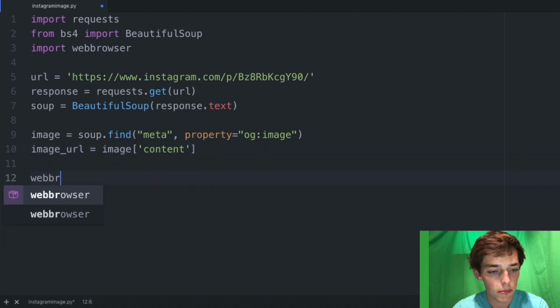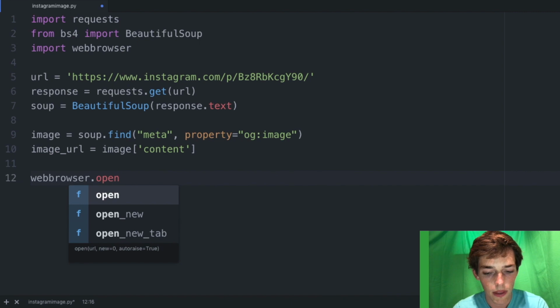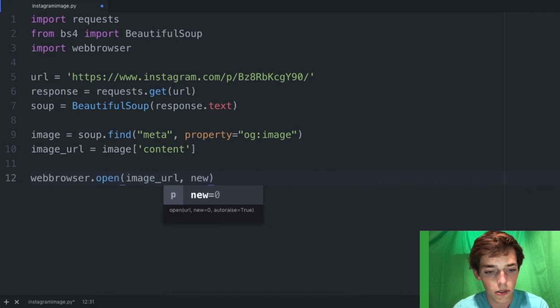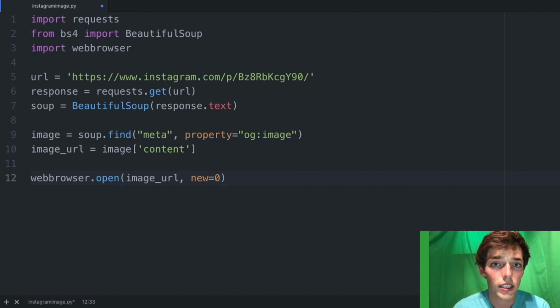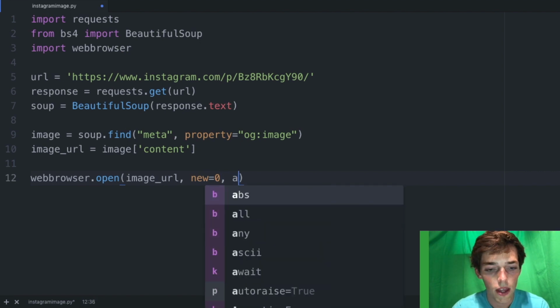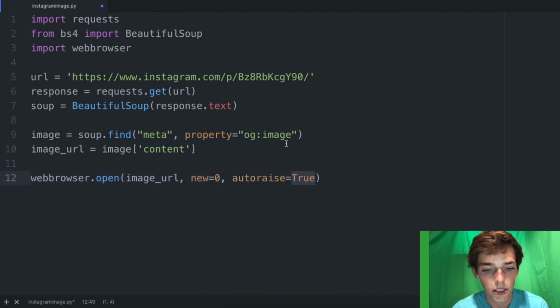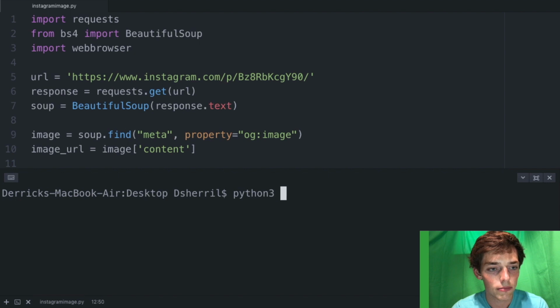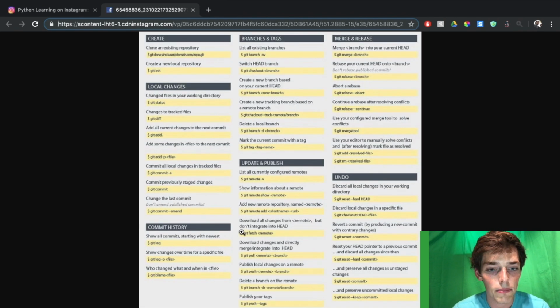We'll say webbrowser.open. We'll pass in that image_url. We'll say new equals 0, so it goes into another tab within the same window. And then we'll say autoraise equals True. We'll open up a command prompt or a terminal and type in python3 instagram_image.py. When we execute, we should be given a new tab that has the full-size image that we saw before, which is exactly the result that we get.